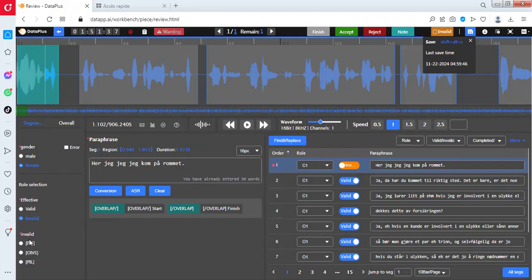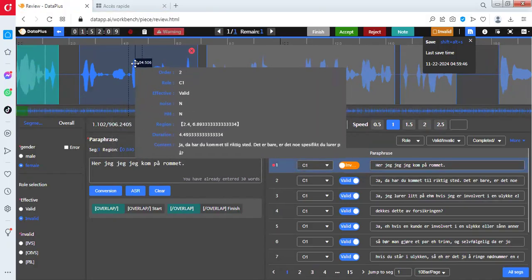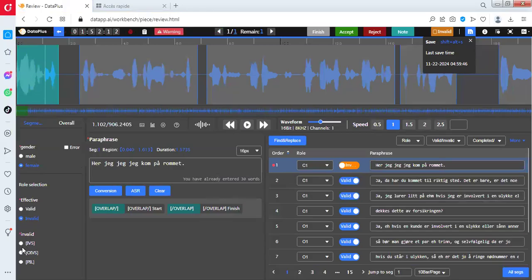So in your case, we need to select the type of the invalid. We need to select between these three options: IVS, OEADS, or PIL. The difference between these three options is that if this is speech of one or both of the two speakers but we can't understand it, we need to choose the IVS.